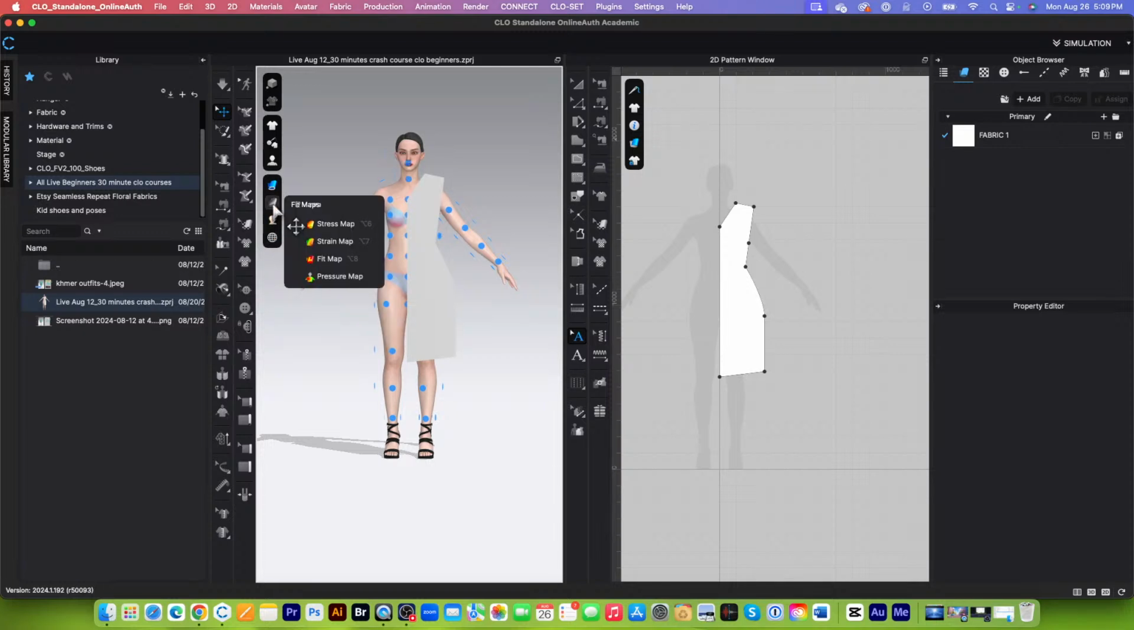And down here we have stretch map. So this right here is under fit maps. So we want to see how the garment fits. Certain garments you want to fit certain areas tight or loose, and you want to use that fit map. So we'll use that as well. And down here we have texture surface. So this is the avatar rendering style. And down here we have texture surface and so on.